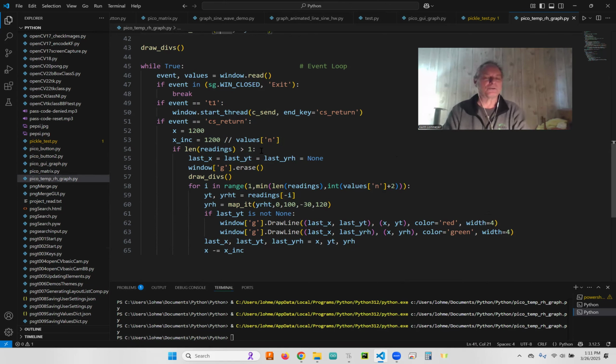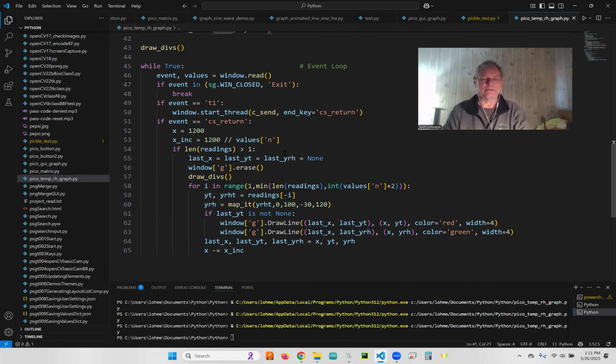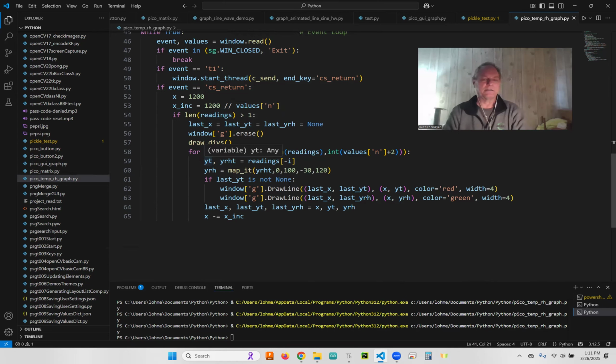And once I get 2 points of data, then I can go ahead and have an X and a Y that we can use. So we're going to erase the window. We're saving some variables here, and then we're going to erase the window, and we're going to draw the divisions back on it. And then this is where we're going to plot our lines.